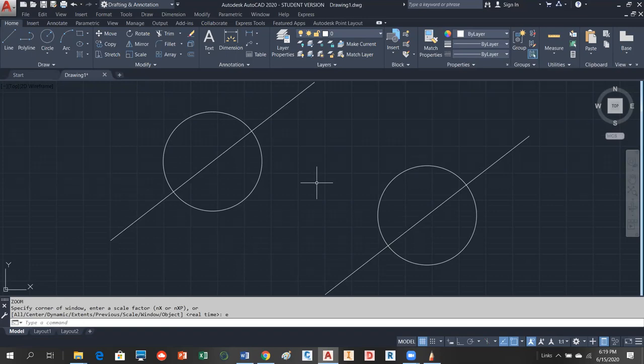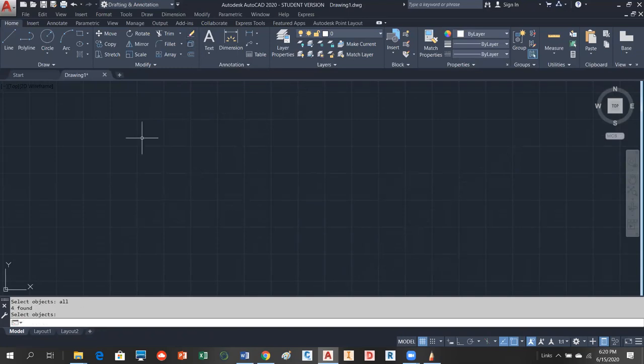We'll clean the screen up. Let's just go ahead and do an erase. So I'm just going to do an erase. All. Enter twice. Okay.